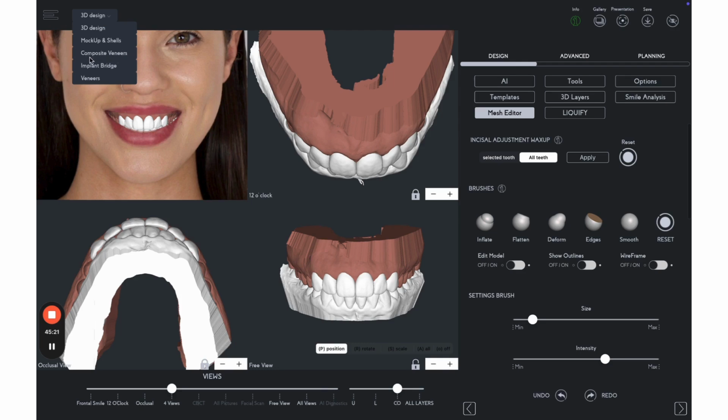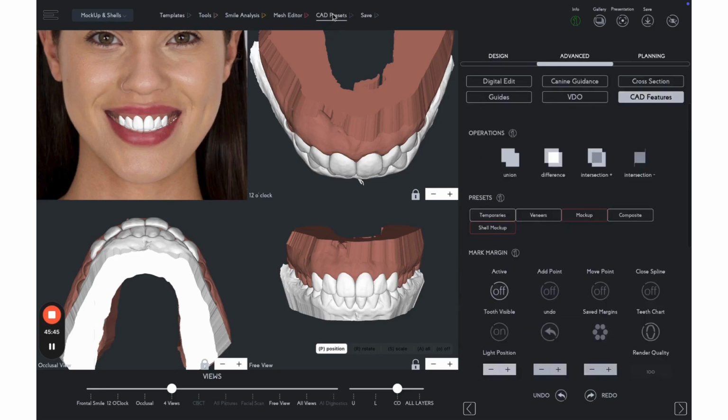And for composite veneer type of restoration, you can see that we have another workflow. Depending on the type of 3D design or models you are trying to export, you have to select the right workflow. So let's start with mockup and shells. Once you select the workflow, you have now the CAD presets. This is the last step for you to export your design, and you should have under presets the mockup highlighted in red as well as the shell mockup.